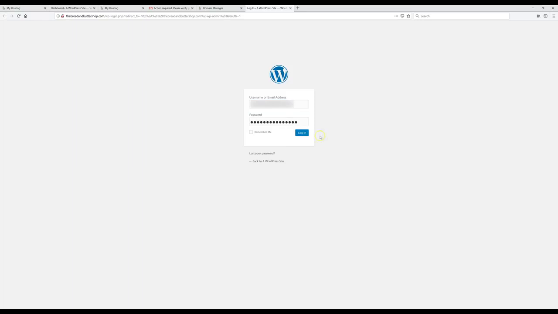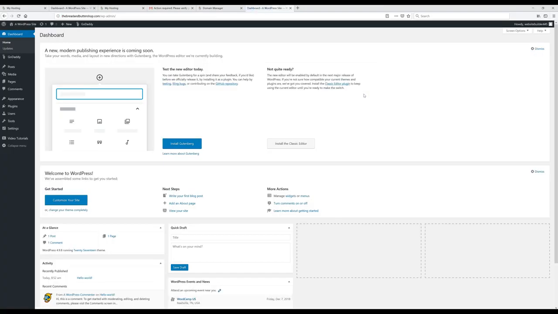Alright, so I just put my information in. Now I'm just going to click log in. And now this will take us right back to the WordPress dashboard. And now we can start finally building the actual site.